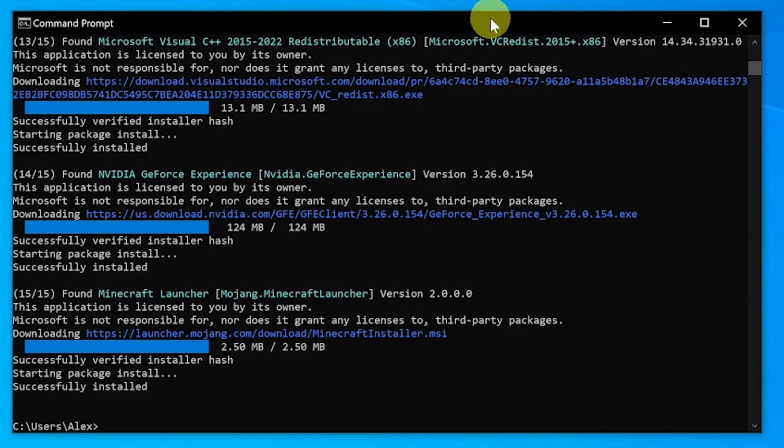All right, so I've let it run for a little bit and it successfully went through and upgraded all of those applications. So just with that one command, it successfully upgraded everything on the machine.